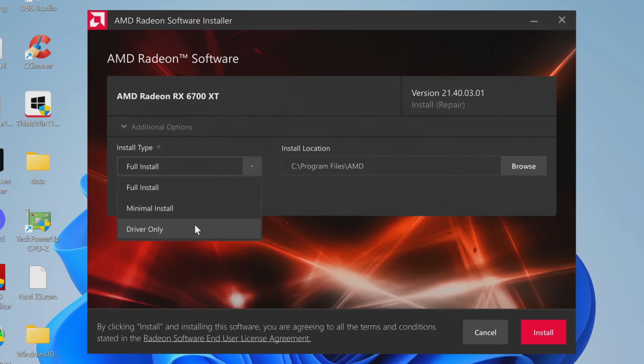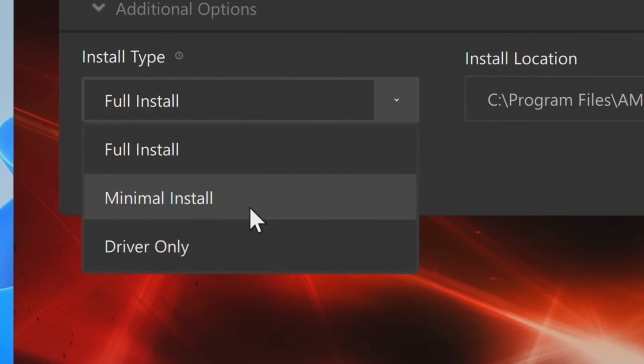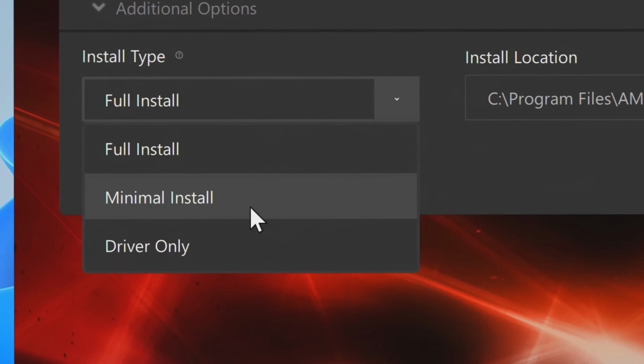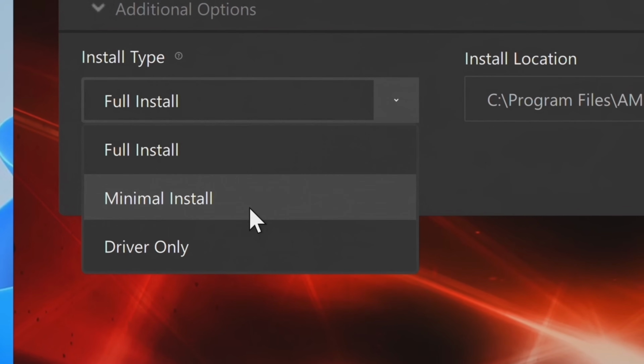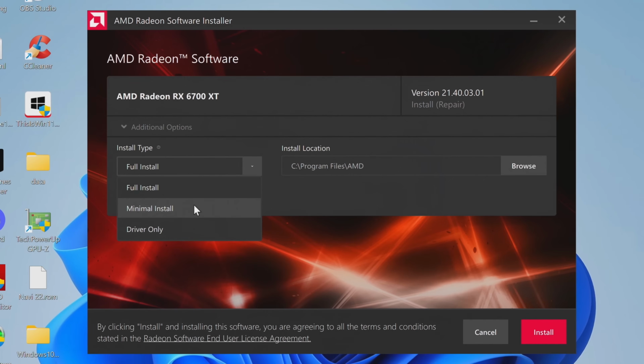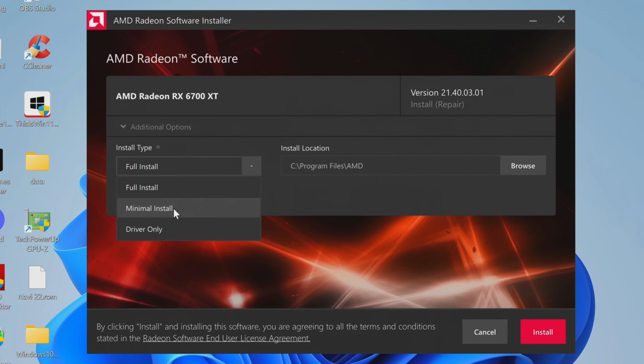This can help out, especially if you're wanting to use a different overclocking platform for the graphics card and potentially not run into any issues using the Radeon software. Same goes for minimal install. This is going to install the Radeon graphics card driver, allow you to have the settings available with it, but it's going to remove a lot of the recording options, streaming options and excess bloatware from the driver. If you don't need this and you're just wanting the basic settings available to you and the driver installed, minimal install may actually be best for you.